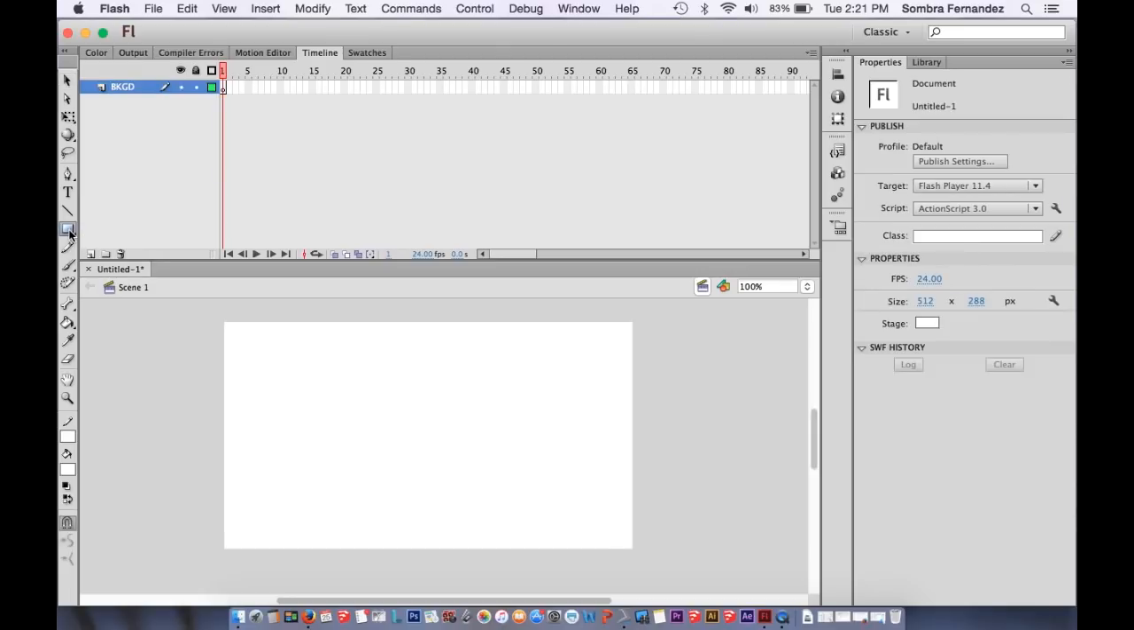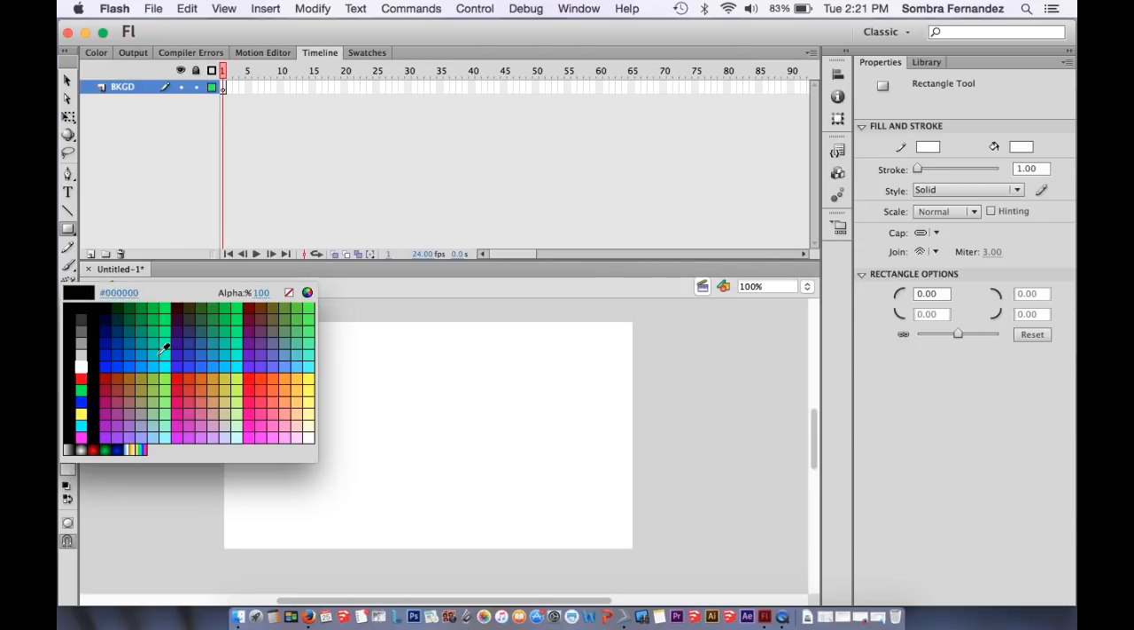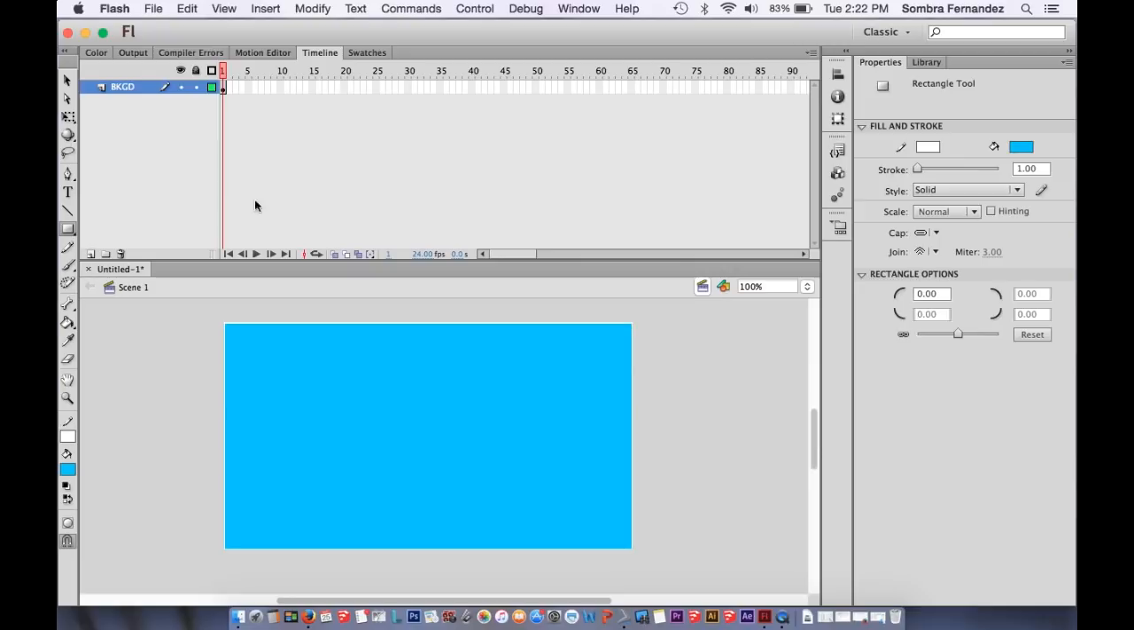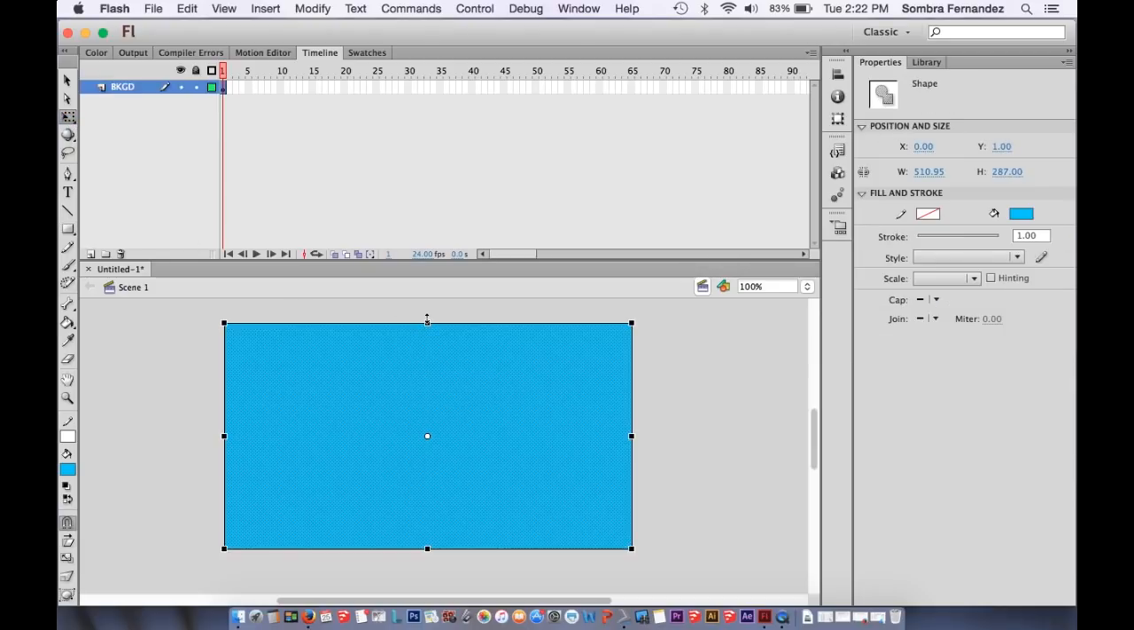And now I'm going to click on the rectangle tool, and I'm going to select a color, so we'll just do some kind of blue. And this is my background color. I can adjust it. As you can see, I've got a little bit of white there by using my free transform tool. I can now stretch it a little bit further up to cover the entire stage.